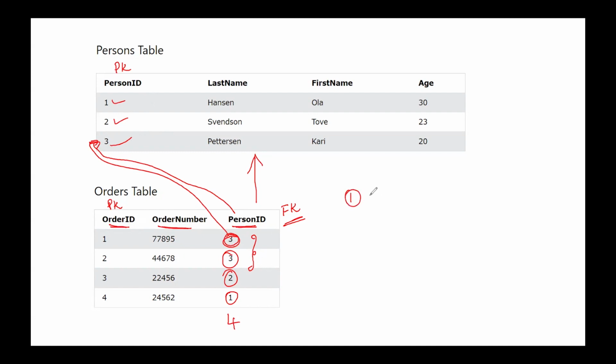First, there is no unique constraint over here. The unique constraint is not applicable to the foreign key. Second, no value apart from the referenced table's values should be present over here, and null values are allowed. Null values are allowed. So these are the things you should be aware of.